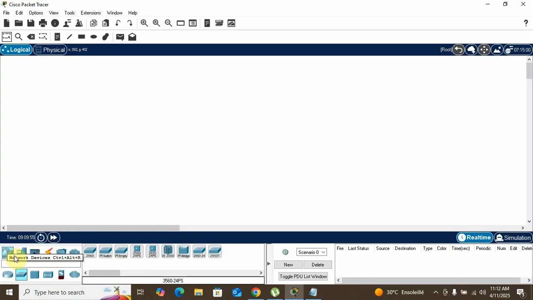The first tab, we have network devices. You can see when you bring the cursor on it, it shows the name network devices, and when you click on it, we have various network devices that will display under. We have router, we have switch, we have hubs, we have wireless devices, firewall, and so on. So in today's video, we are going to work on the L2 and L3 switch. So let's click on the switch below.